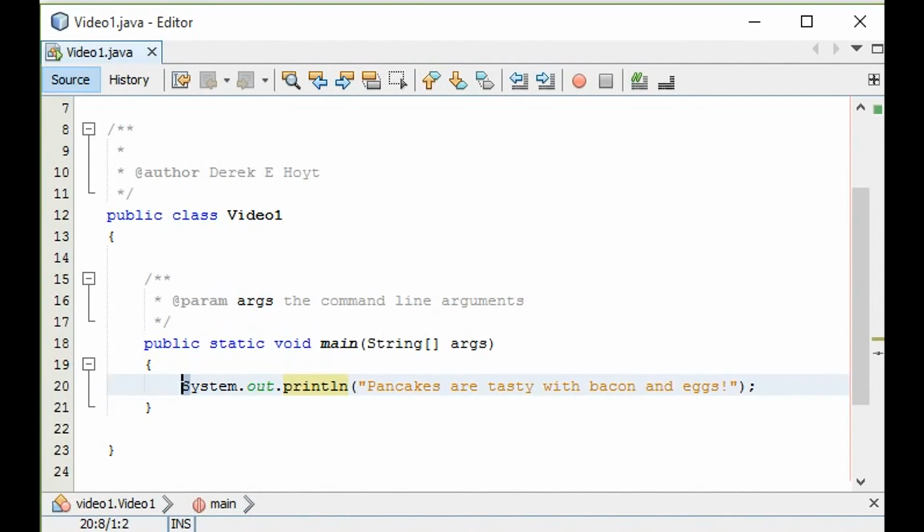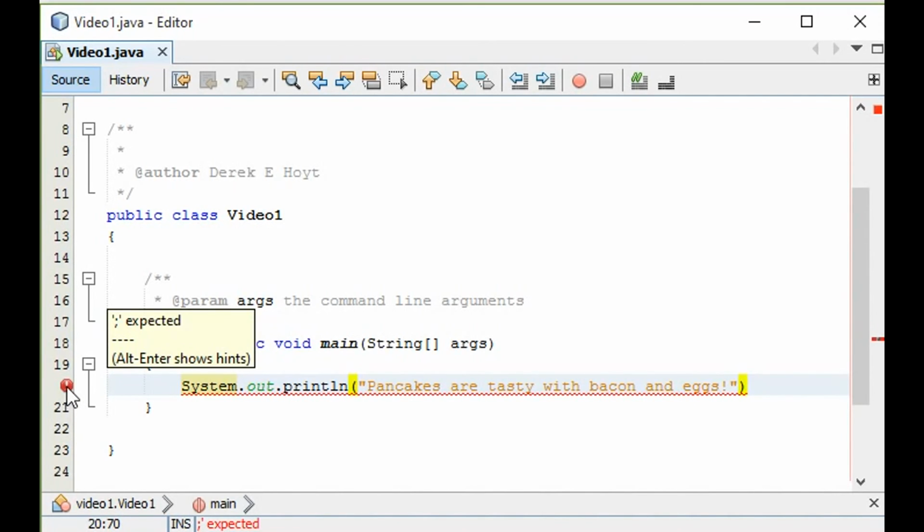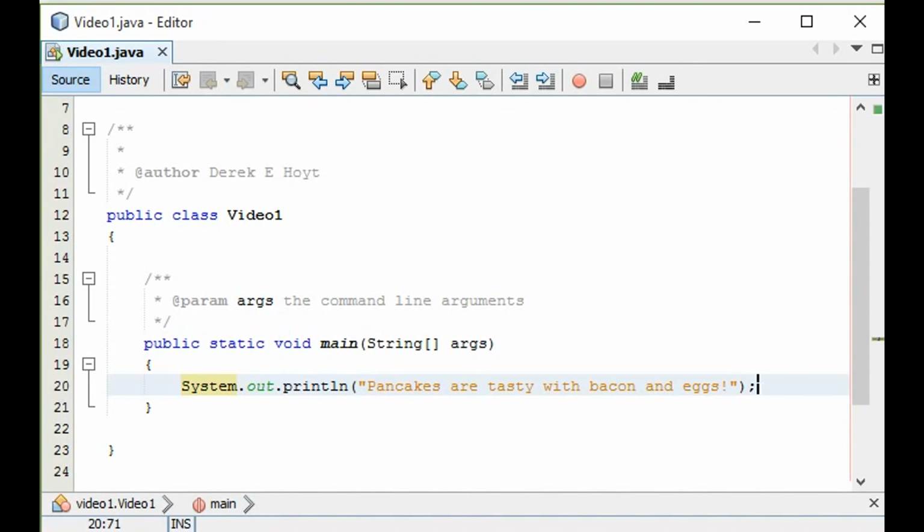Make sure that System is capitalized and you have a semicolon at the end, or it will give you errors like this here. If you go over it, see, semicolon expected. So just put a semicolon in there. Remember that.